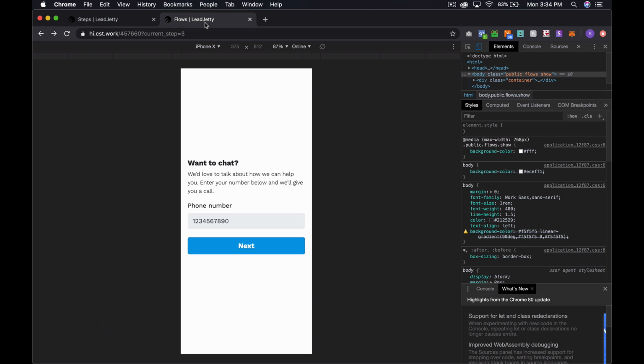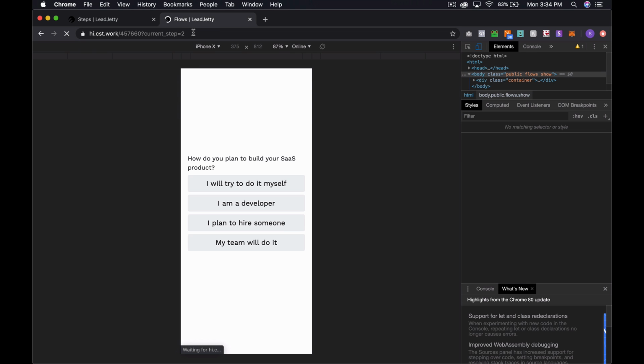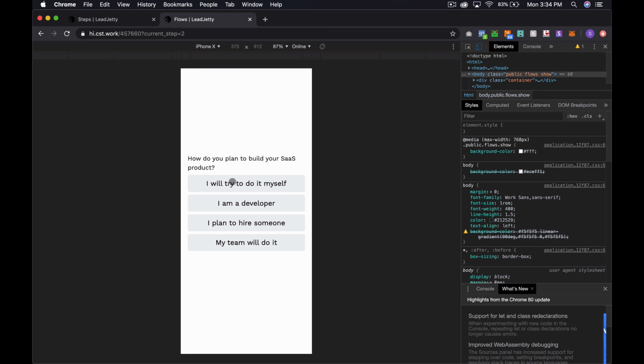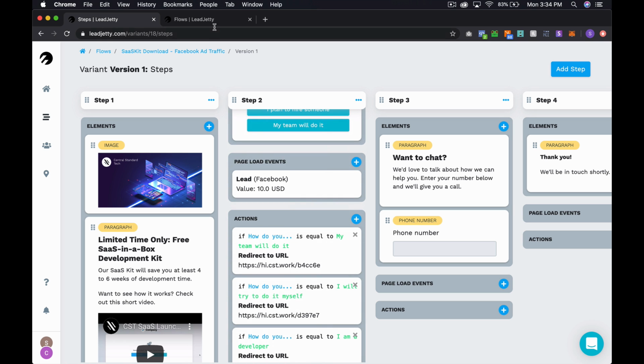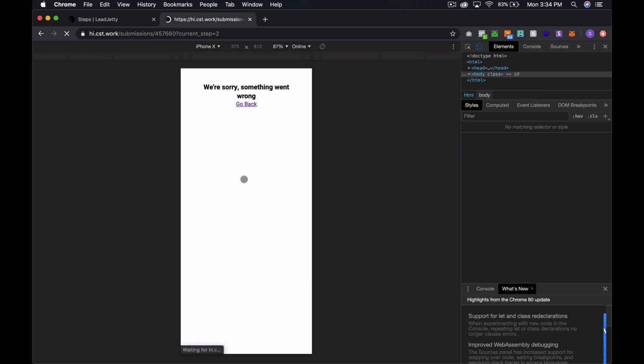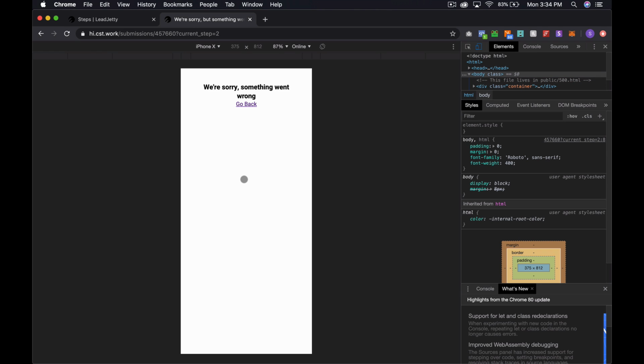Let's try that. Okay, let's go back to step 2 here. "I will try to do it myself." What did I write over here? "I will try to do it myself." So it should match exactly. So we go here. We're sorry, something went wrong.